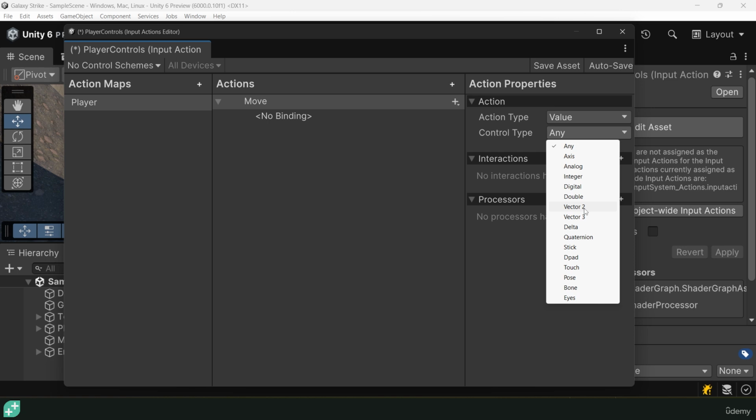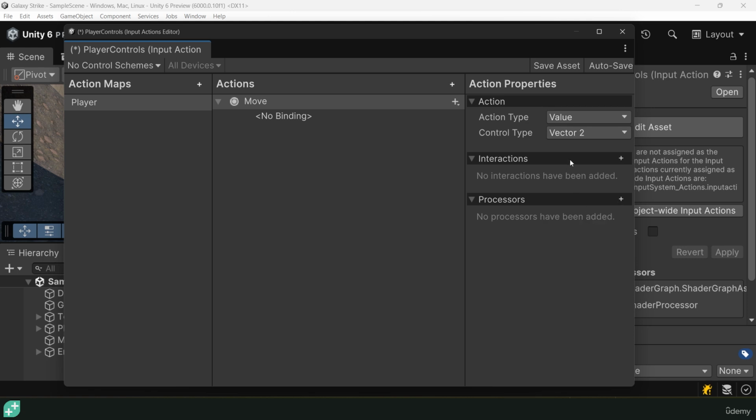Don't worry, I think this will all make a bit more sense once we put it into practice. So for now, let's just go ahead and select vector2. Next up, we can go ahead and set our bindings. In my case, I'm going to use the WASD keys. However, if you'd like to rig up both WASD and your arrow keys, you can do that, no problem. Maybe we'll get into that a little bit later on.